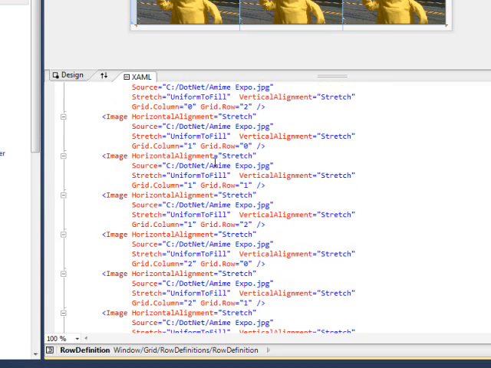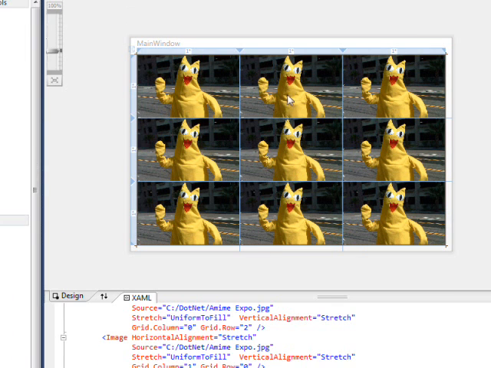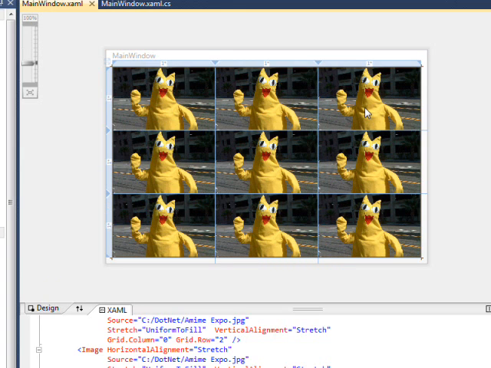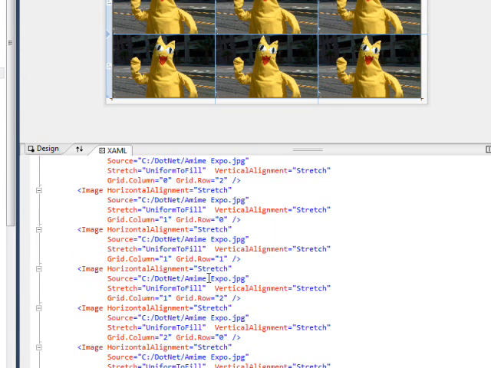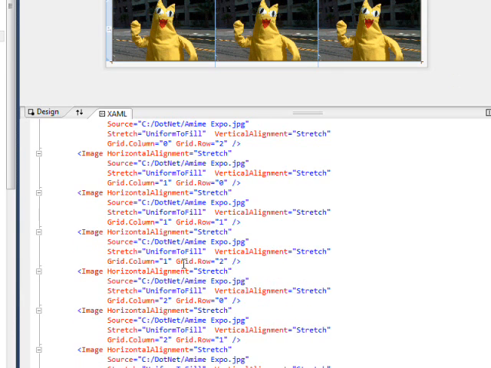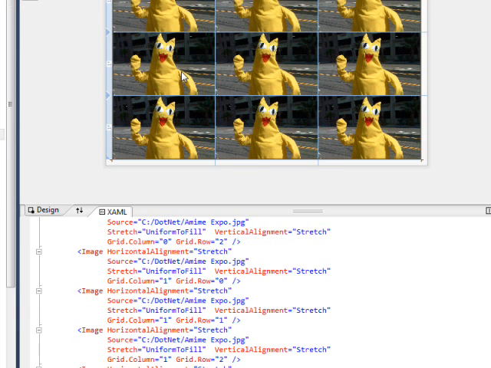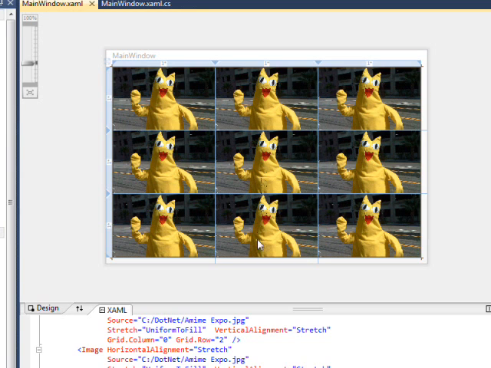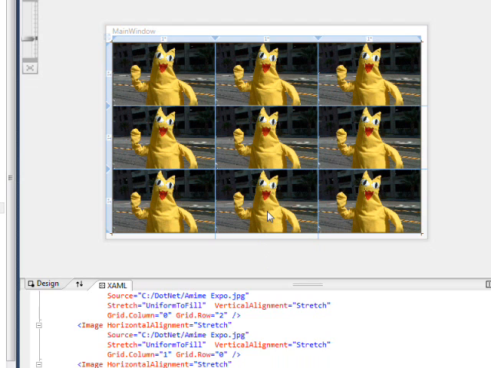And for each of these, you notice I have attached properties of grid.column, and for instance this one is grid.column equals 1, which would be the middle column, because the first column's 0, second column's 1, and the third column's 2. And then I have grid.row equals 2, for instance here, which would be the last row. So grid.column equals 1 and grid.row equals 2 would be this guy right here.